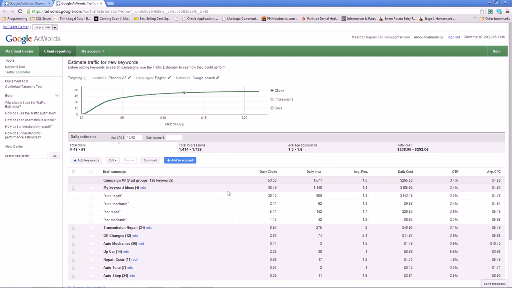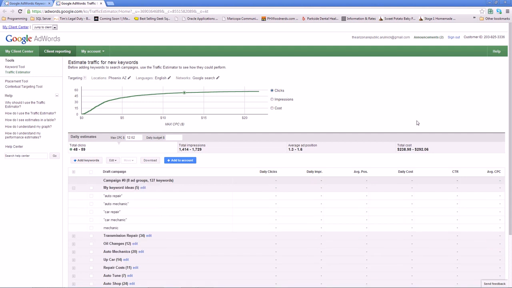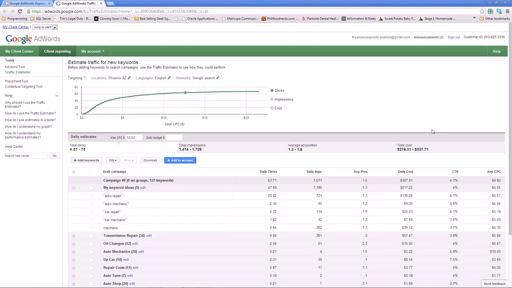Now, if I add in a broad term, such as mechanic, this is a very broad term, it's going to change the results slightly. Usually, it's going to allow some extra daily clicks, some more impressions, and it is going to potentially increase the cost of the campaign as well. So to summarize, phrase match in quotes is a control. And then a broad term without quotes is sort of an experiment.